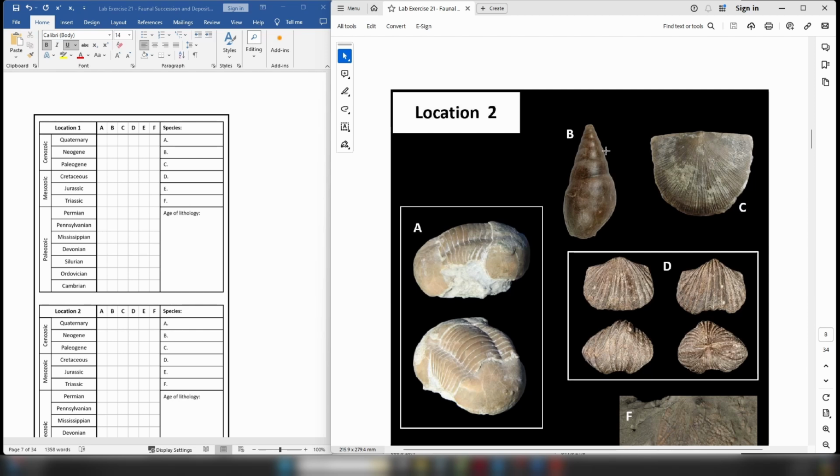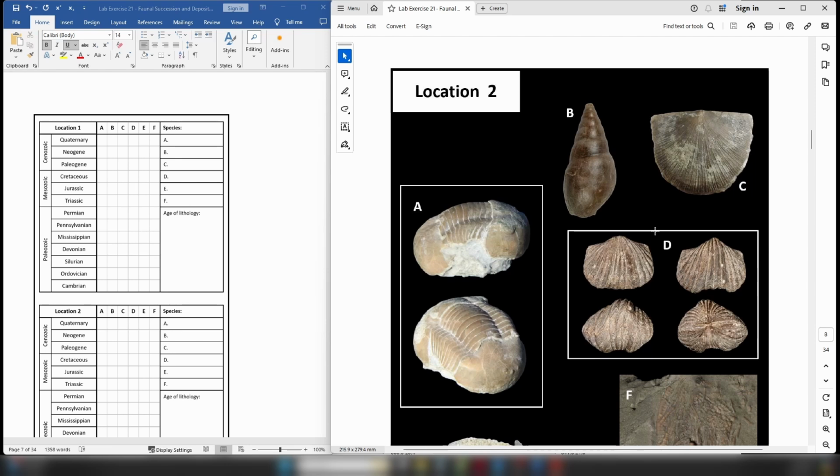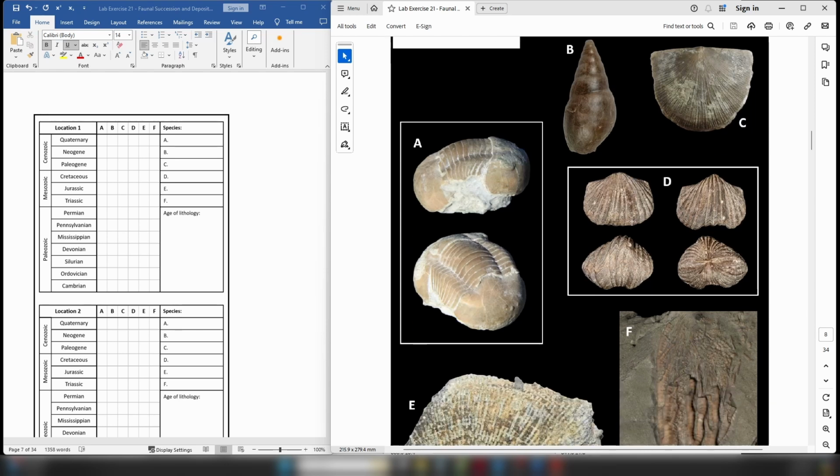So in this instance, you're probably going to wait to identify fossil B. You're going to analyze the other fossils first, get the age ranges for those, and then look through the possible fossils which look similar to B, and say, right, which one of these fossils seems to fit in with the age range that the other fossils are suggesting.